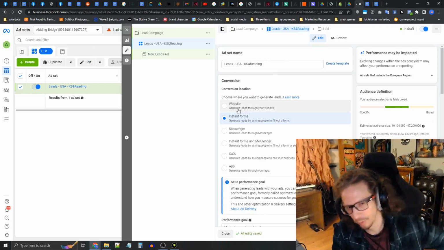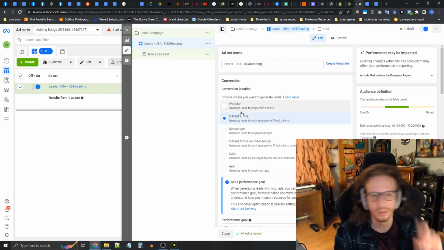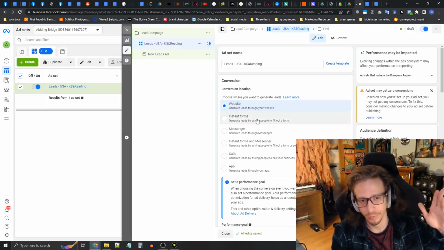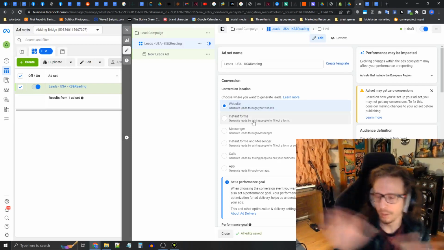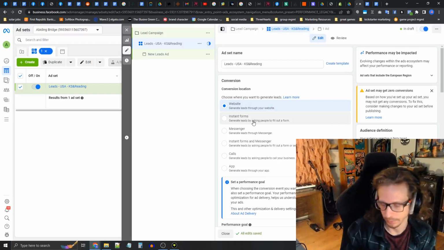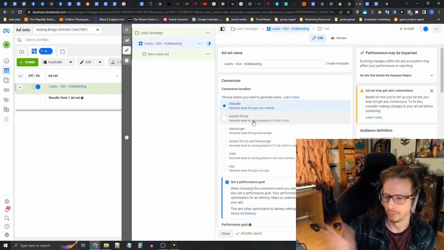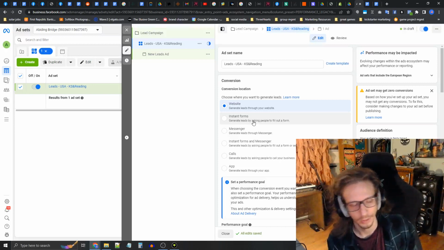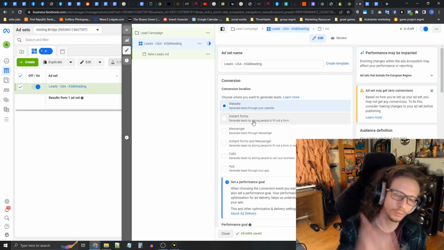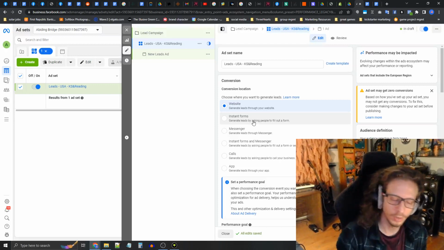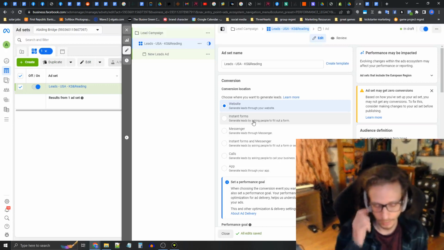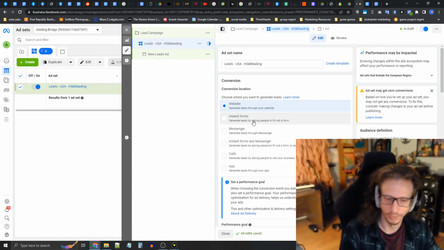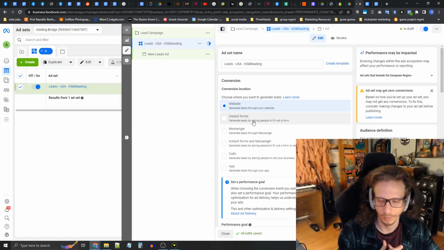There's two important ones here. Number one, website, and instant forms. So instant forms, well, website sounds like what it sounds like. You send people to a landing page, like an external link. Instant forms, however, is when a user is scrolling on the Facebook feed, they see your advertisement, they click it, and it opens up a pop-up inside of Facebook where they can enter in their email right then and there.